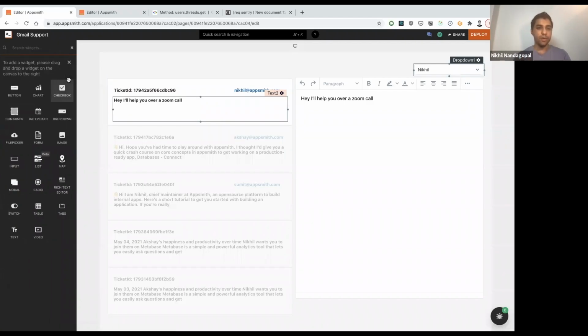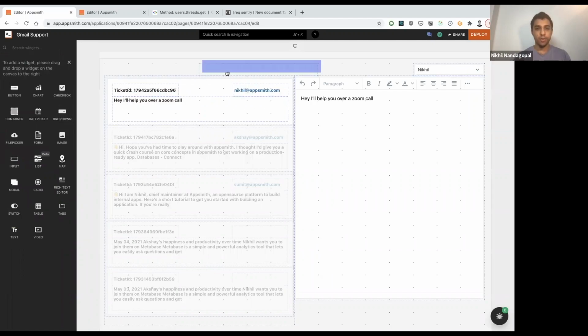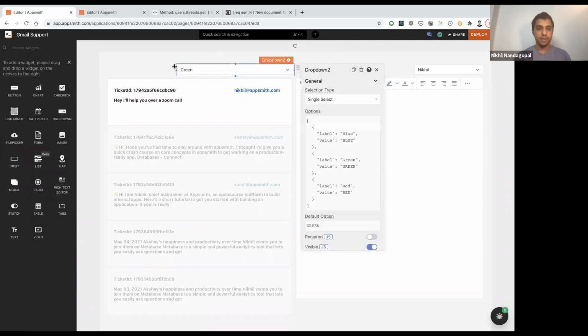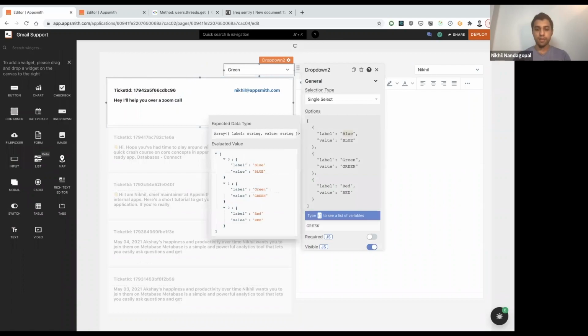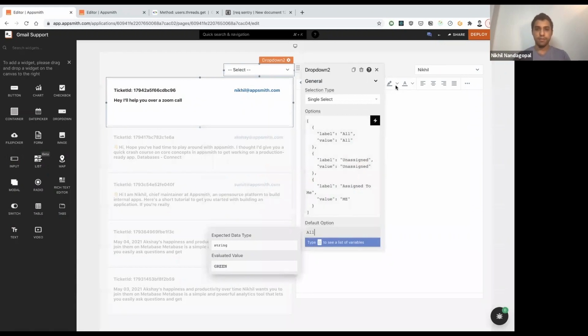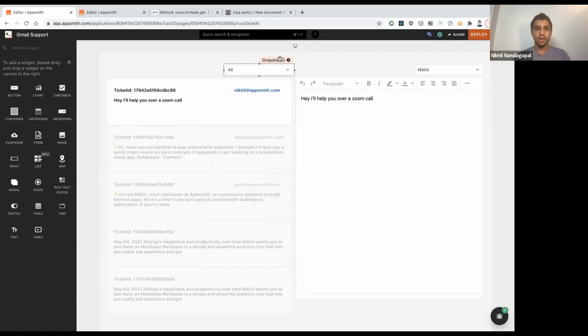Now, similarly, we probably also want to add a filter on top of all of these emails. So let's create a filter here. I can have a simple filter for all. Let's have a filter for unassigned and a filter, let's just say, for assigned to me. The default can be all. All right.